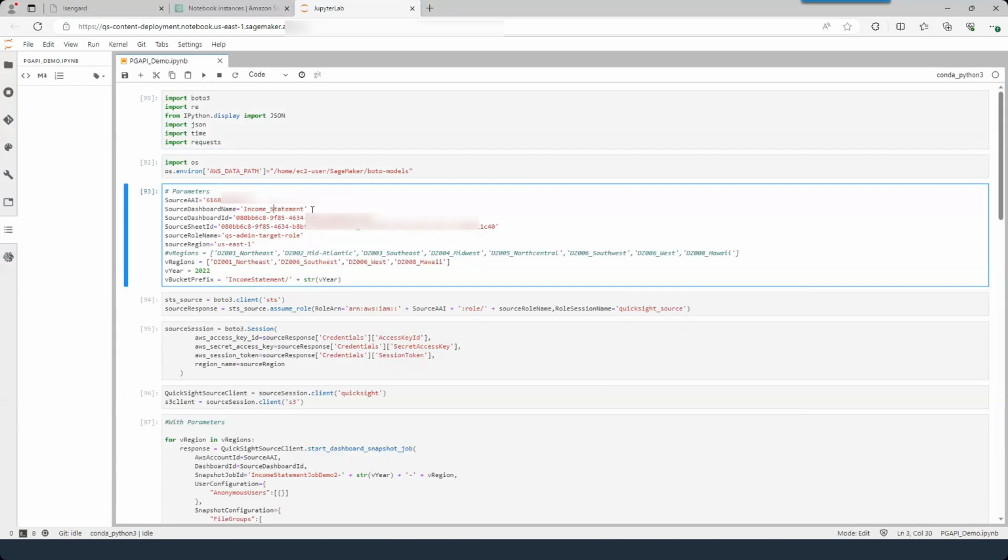So I have my account ID. I give my report dashboard name, the dashboard ID, and the sheet ID, right? I do need a role that has permissions to run APIs for QuickSight. And also, if you're writing it in S3 bucket, you need proper roles or policies implemented there too, right? And my source region is US East 1.